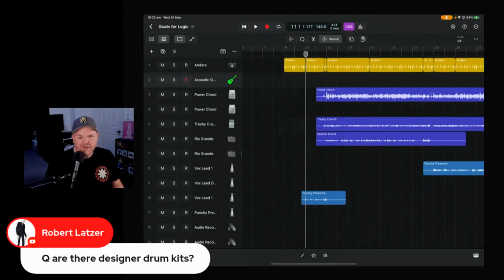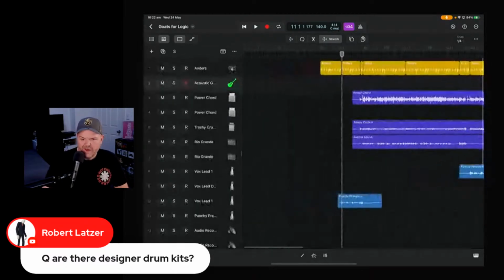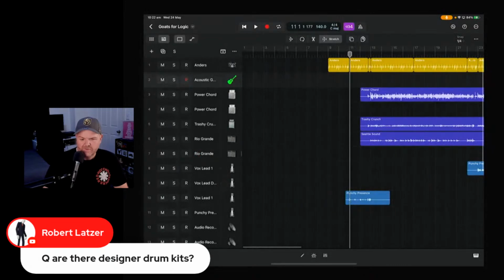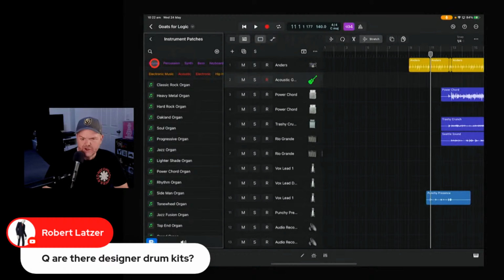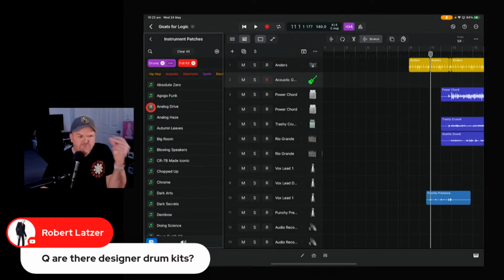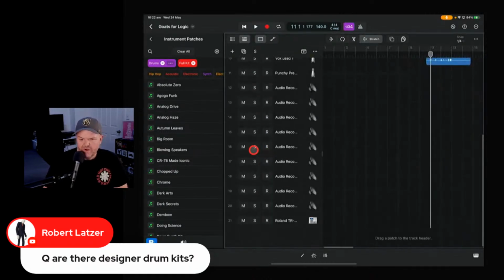The drum kit designer, there sure is. Drum kit designer is a thing, and you can use that by grabbing a drum sound. Let's do it for us now. Going over here, we'll get rid of guitar. Let's go drums, and we'll go full kits so that we can show the drum kit designer. And let's just go maybe this analog drive kit.